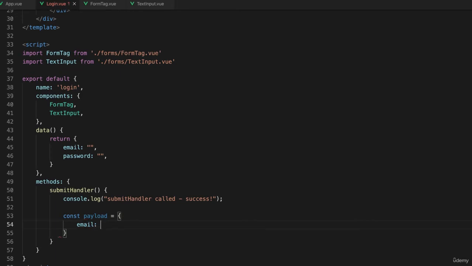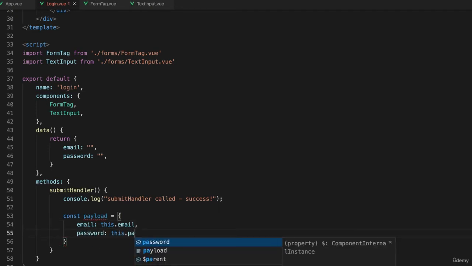And how do I get email from this view component? Well, I already have the data, which returns email and password. And we use the vModel directive to bind whatever's in the form to that data. So I can just say this.email. And the same thing with password. Password is this.password. Okay, so there's our payload.